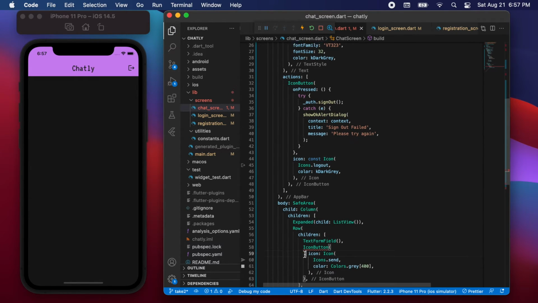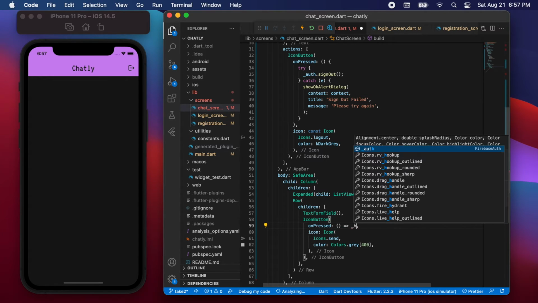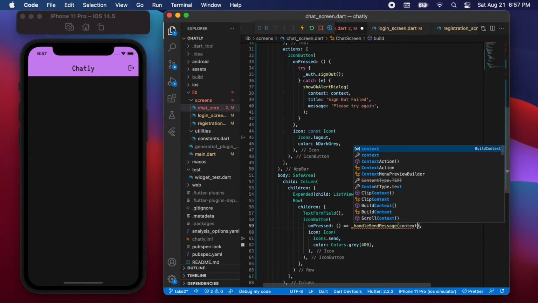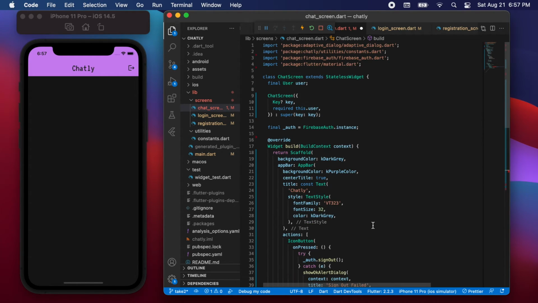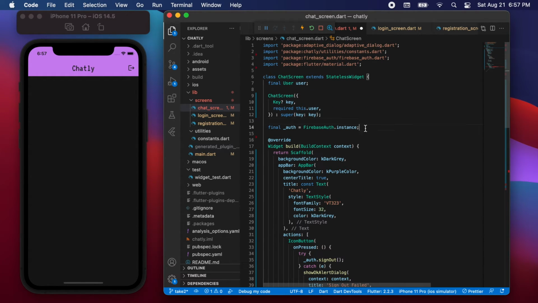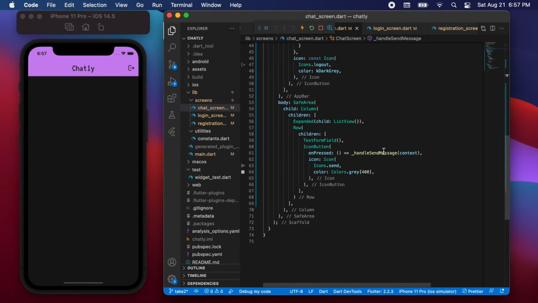Now the icon button also needs an onPressed handler, so we're going to say onPressed, and then we're going to call a function called _handleSendMessage, which is also going to need the context. Now we need to create this, so let's go at the top. I'm actually going to copy this and then go at the top and then add that here, and let's just add void at the beginning and make it take a BuildContext and then context right here. We'll change this later on.